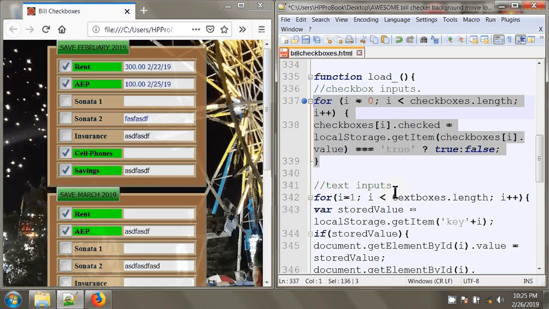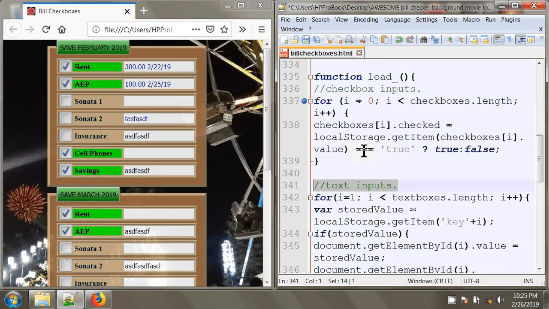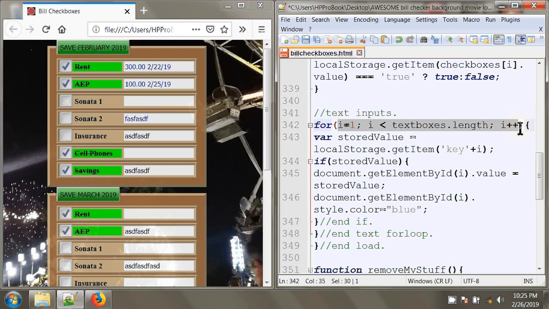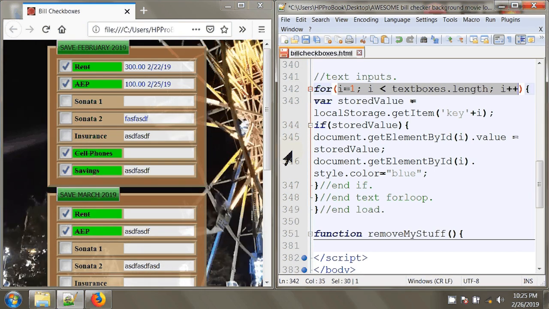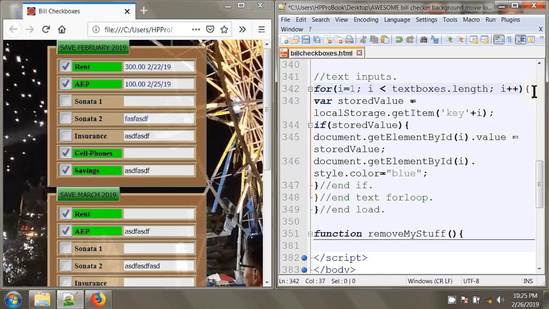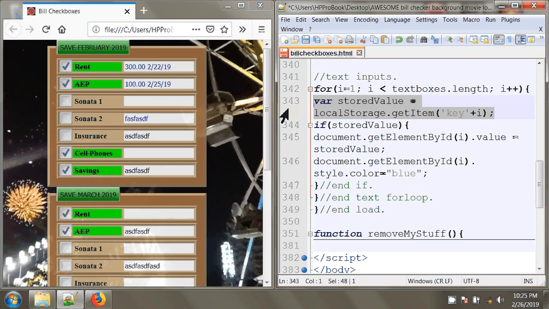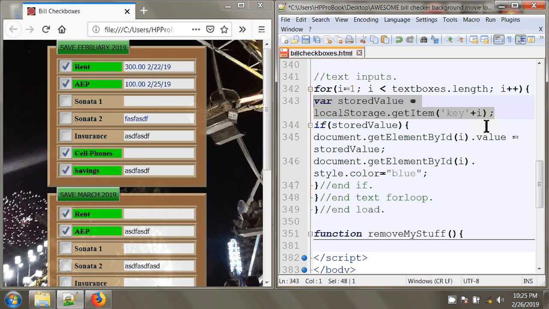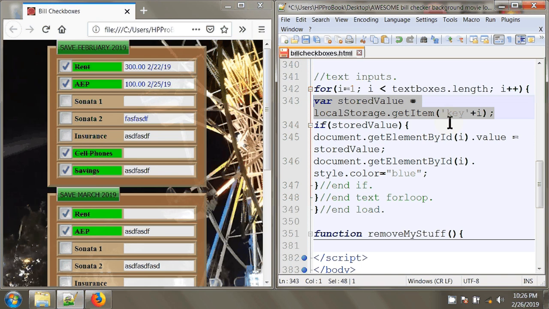Let's check out what we need to do to load anything that's been saved in the text inputs. Of course, we've got the same for loop. For (i = 1; i < textboxes.length; i++). Everything is going to happen between this curly and this one. The first statement is this one: var storedValue = localStorage.getItem('key' + i). So here we're using localStorage.getItem, and we're retrieving it by retrieving the key.